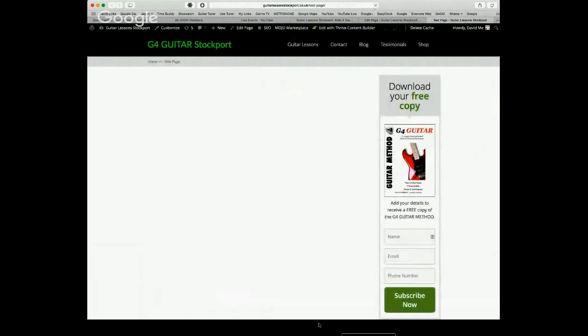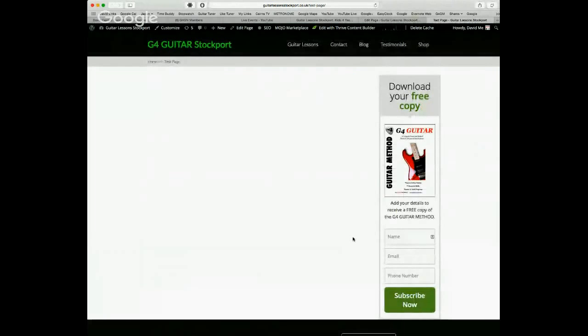So now I've got a blank page, and I've got this guy on the side here, which is part of the Thrive Leads. So I'm going to show you first how to remove that, because you might want to make pages for your students, and you don't want to have that showing on their page, because they're already a student, they don't need convincing and selling to.